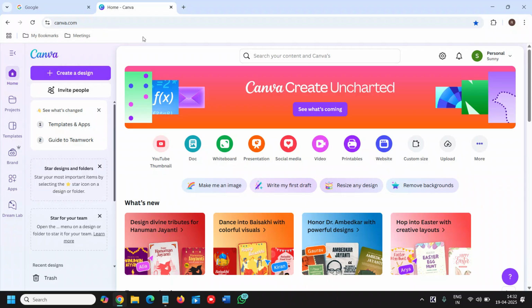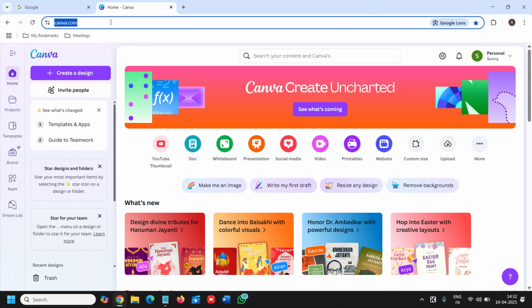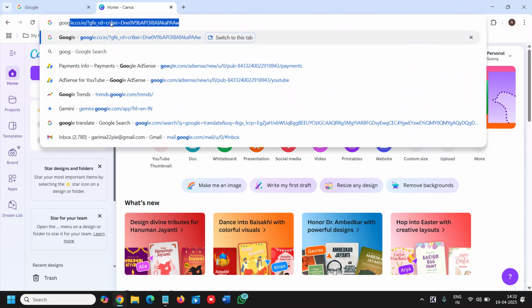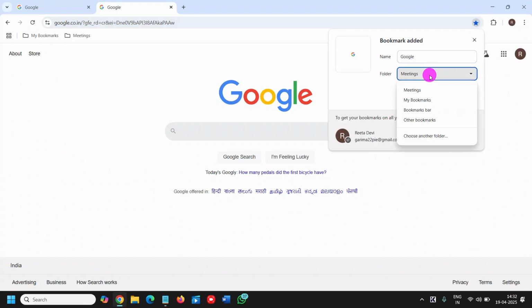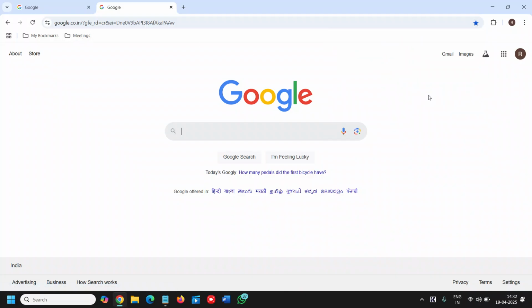So I have a lot of folders, and in the folders I can create and add numerous amount of bookmarks, like even Google. So let's say if I want to bookmark, I'll click on star and I'll save it to my meetings, which is a folder I've created, and I'll click on done. Now when I go, I see the Google right there.